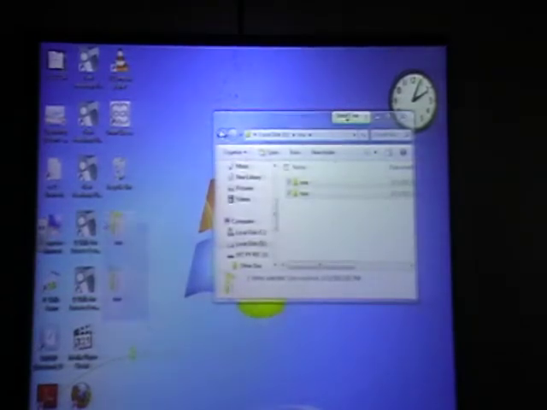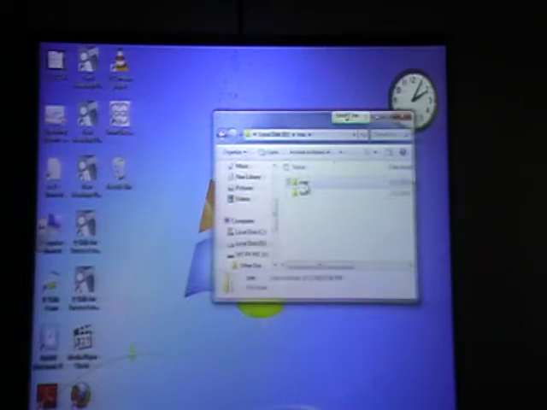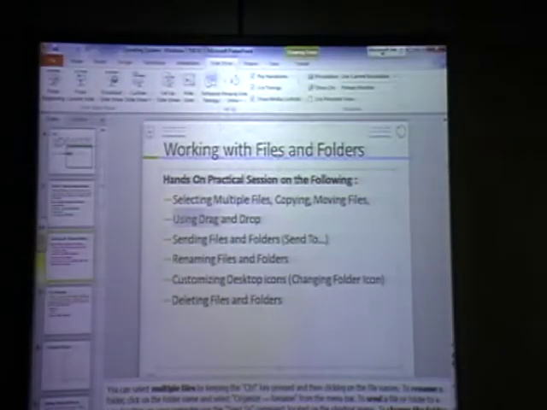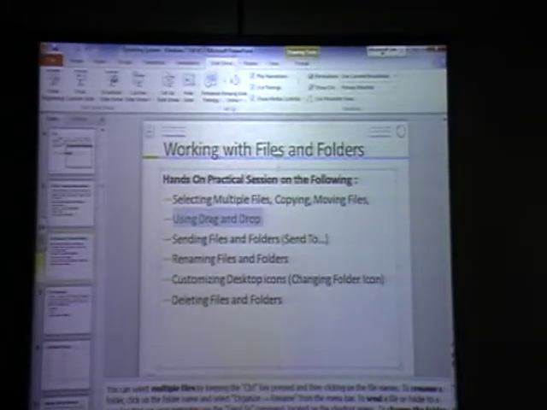Drag and drop. Did you understand how to do it? Like this, I want this one, control and this. This is drag and drop. So, drag and drop: send file and folder. We have checked send to. Rename is over, delete is completed. No worry.